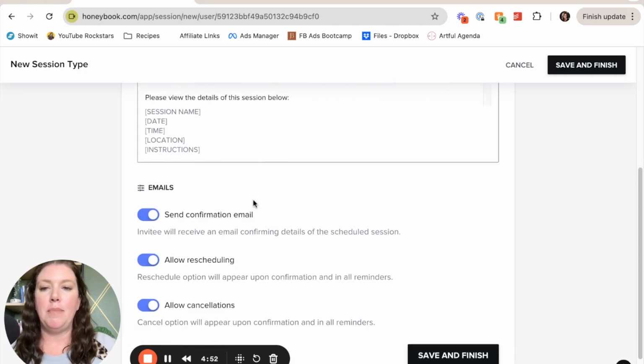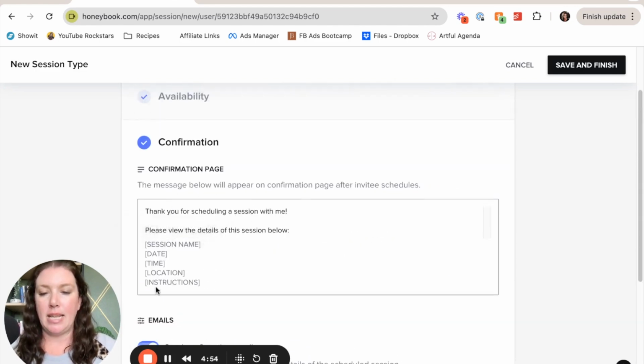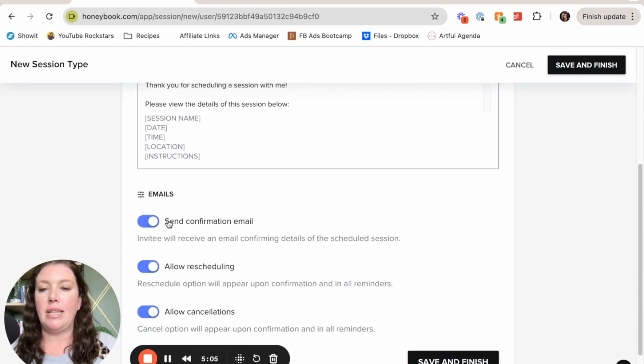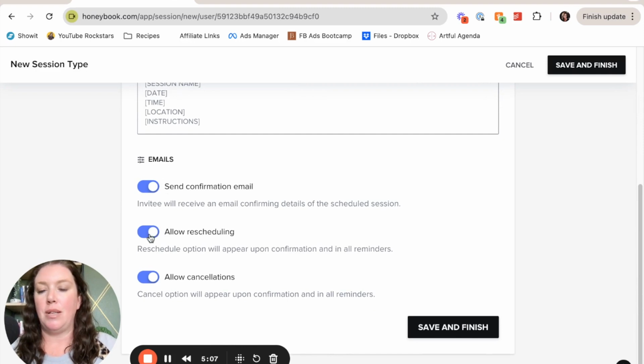Confirmation. So this is going to be what they receive once they confirm their session with you. So it's going to fill in all of this, the information that they have, plus any instructions that you want to share with them. And then that will get sent out. You can choose, do you want them to be able to reschedule? Do you want them to be able to cancel through that confirmation email? Or do you want them to have to reach out to you to cancel or reschedule? Then you can click those off. All right, you can save and finish.